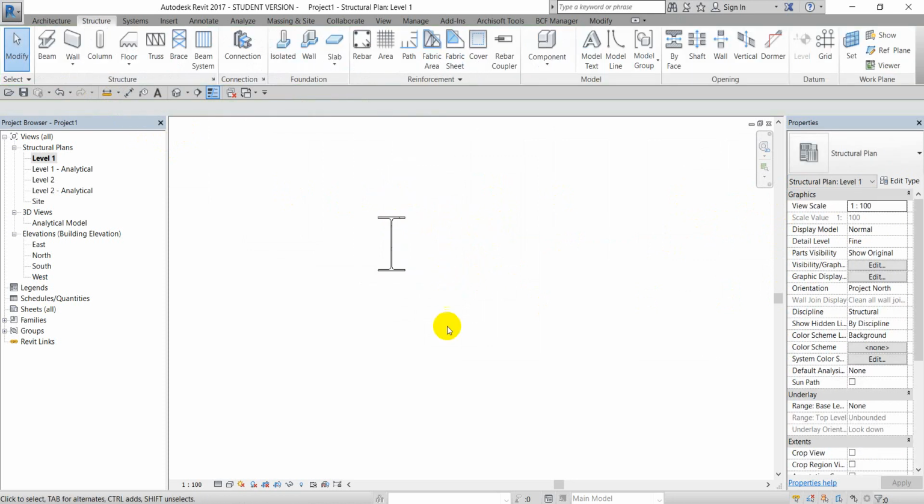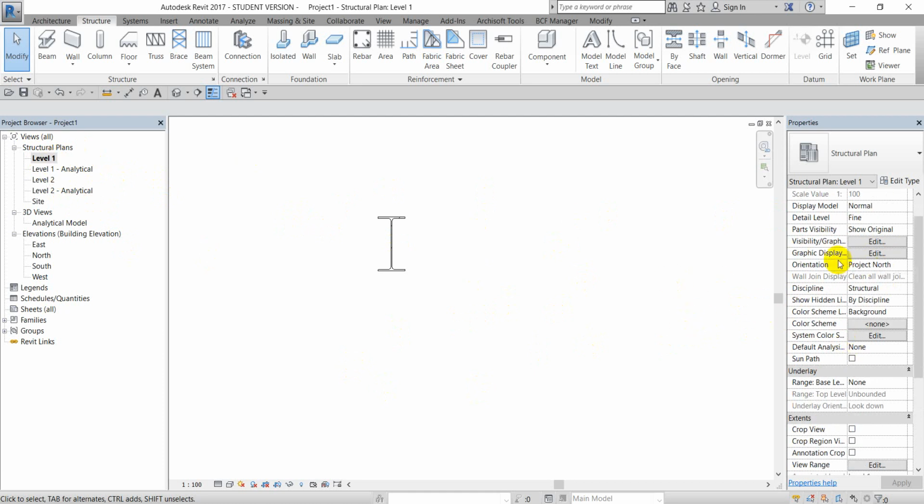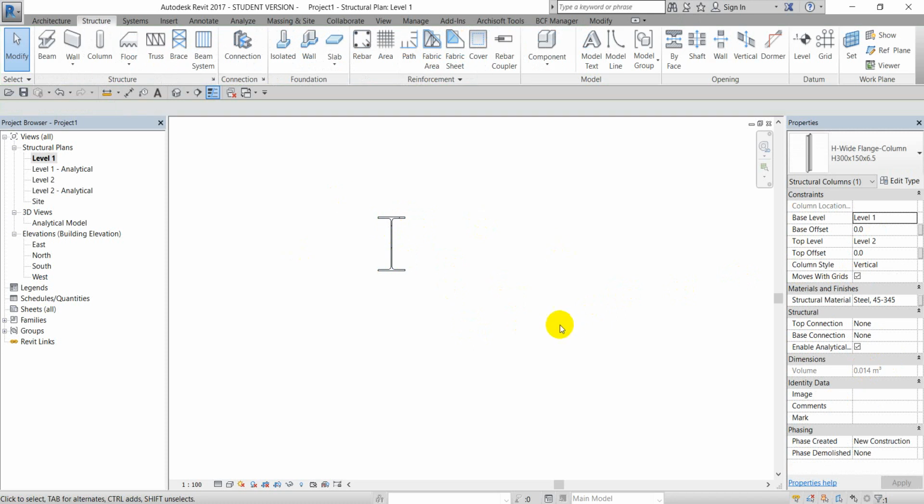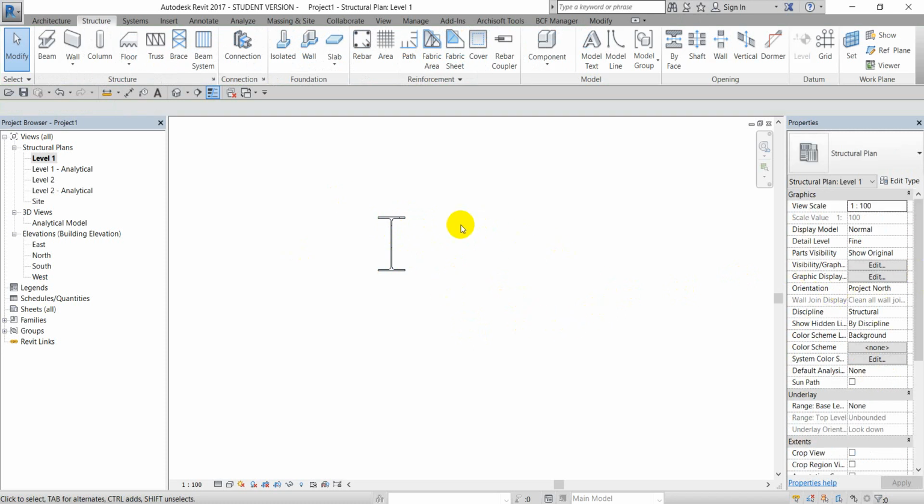So let's say now I have not selected anything. If I have not selected anything, this property palette shows what is related to the view we are in now. Let's say now we are in level 1, right? So this property is showing what is related to this view. If we want to change something, we change it from here. Let's say I want to see the property of the column. I can select here, and then I can see from here. So if I don't select anything, this property is related to the view we are in. Okay, is this clear?